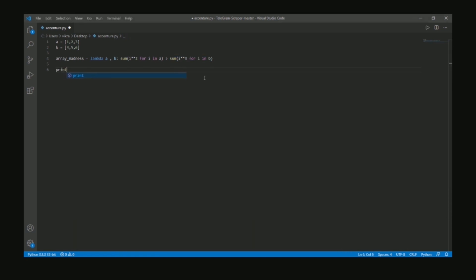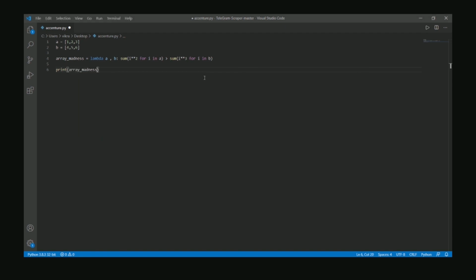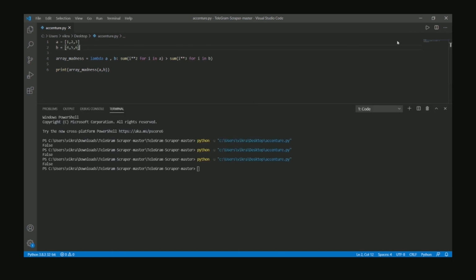Now we need to print this. So print, then call the function array madness and pass the variable. According to the example, it should return false. Let's check. Yes, it is returning false. And what if we interchange these? I will just put in 4, 5, 6 and 1, 2, 3. Now it should return true. Yes, it is returning true.